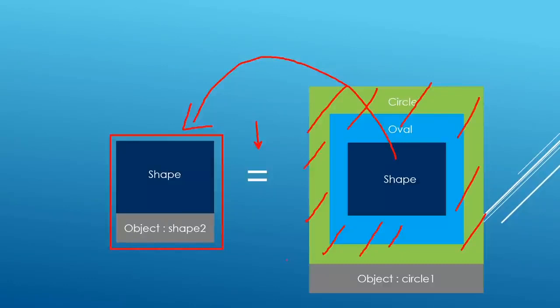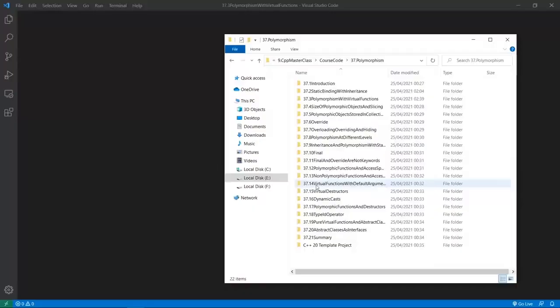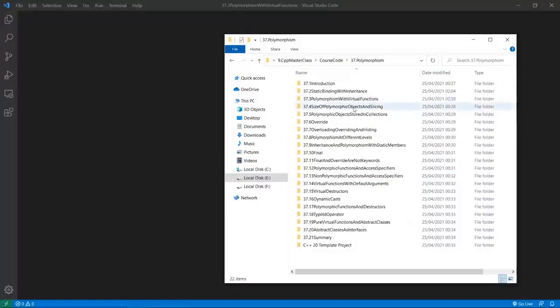I just want you to be aware of this, and we're going to see a lot of this starting from now. Now that you know this, we're going to head over to Visual Studio Code and play with this a little more. Here we are in our working folder. The current project is size of polymorphic objects and slicing.